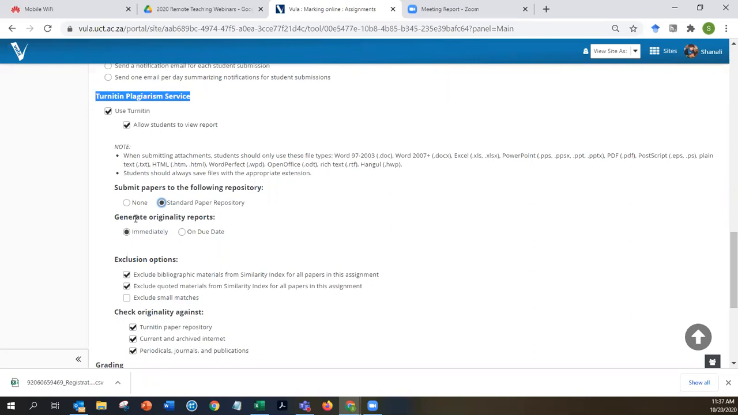If on the other hand, and different disciplines function differently, you don't want to give your students the option to edit their document, but you do want them to know what their similarity report or originality report looks like, you can click on the due date. And then on the due date, all of your students will receive their originality reports. I go with the immediately option.